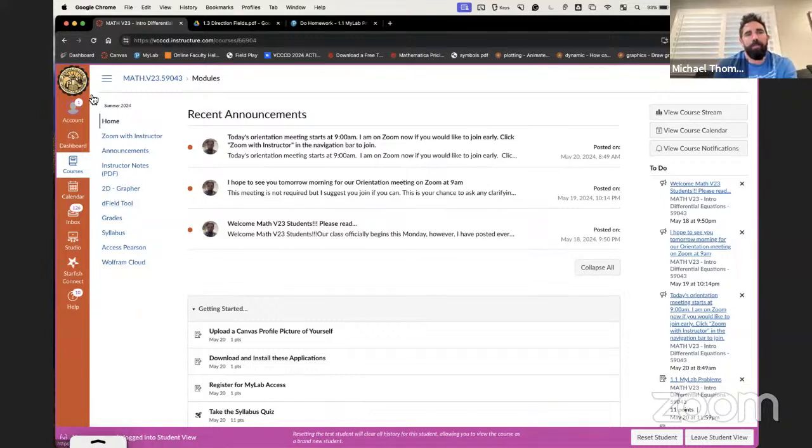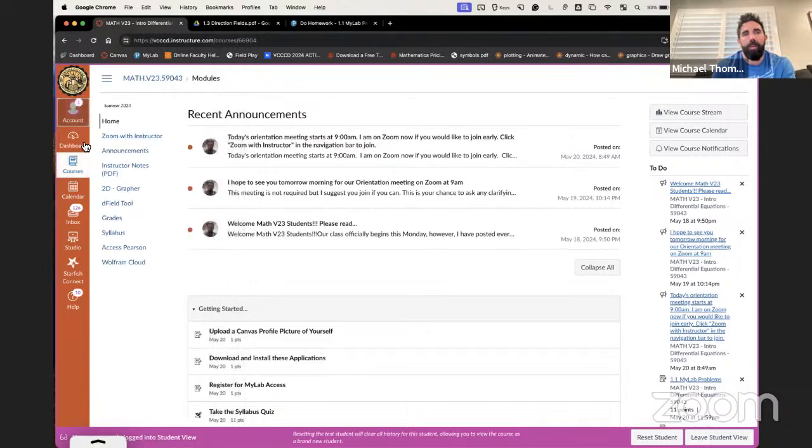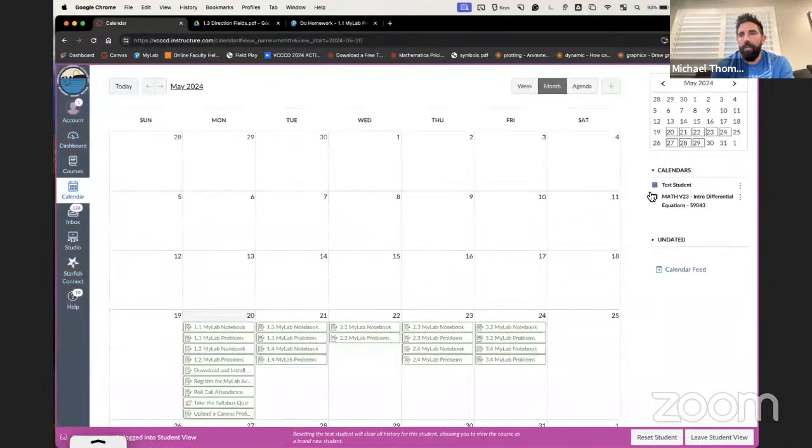Okay, over on the far left, we have this global navigation tab. Your account is going to be up here. You should have a picture of yourself in there. If not, make sure you upload a picture of yourself. There's also some settings in there you can play around with. The dashboard and courses, this is where you can see all the different courses you're signed up for at Ventura College.